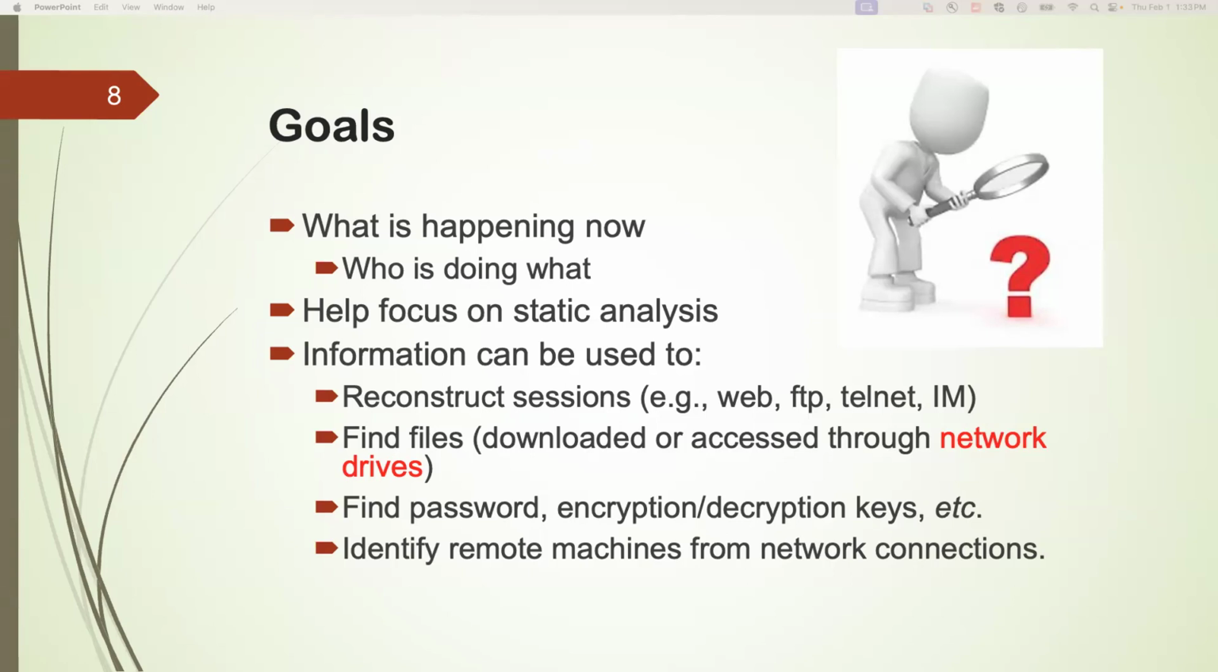Similarly, we want to find files. If there were any files that were accessed remotely, downloaded, edited, those types of things, we want to identify those files. We want to find the passwords or encryption or decryption keys, credentials for others, say credit card credentials and so on. They might also be present in RAM, so we want to discover them.